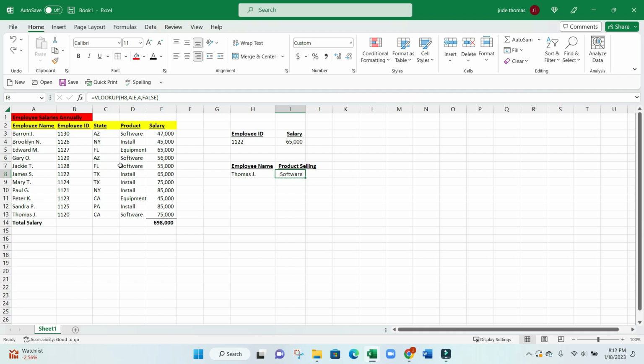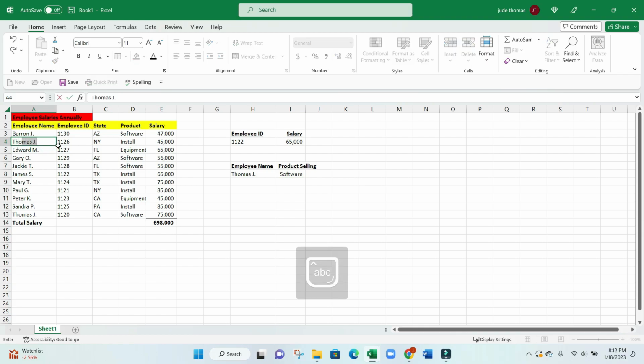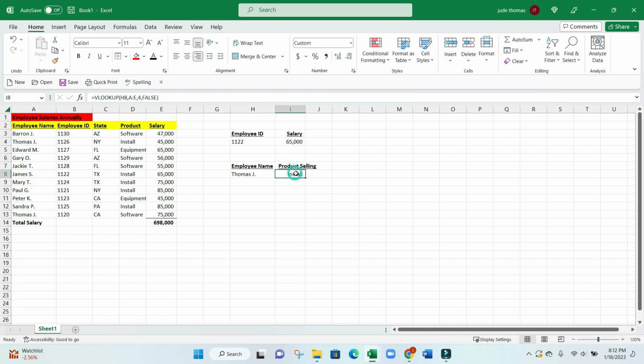Say, for instance, I change Brooklyn N to Thomas J. As you can see, it changed from software to install, and it ignores the Thomas J software down at the bottom. This could be Jane Thomas, and this could be Jackie Thomas. But if they're duplicate values, it won't work. And I'm just going to hit undo so we can see that.